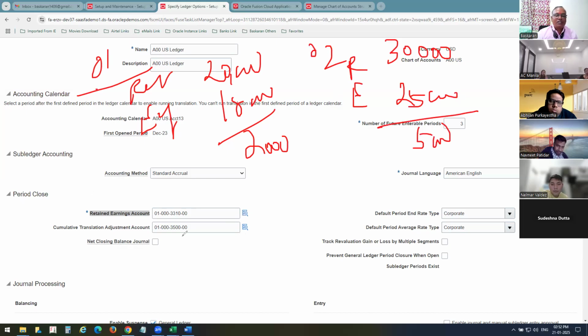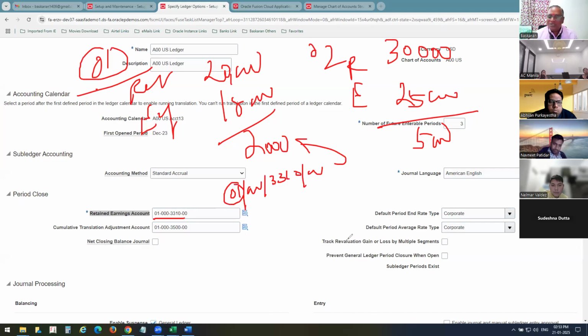For 01, which retained earnings account will it take? Anybody, can you tell me what is the code combination for this 2,000? Very easy. We can say straight away 01 000 3310 and then 00. That is nothing but 2,000. Correct? Why? Because the company code is 01. Clear?